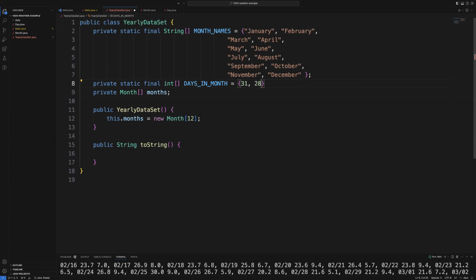We don't, there's a little bit of ambiguity there. And that's okay. We may just have to deal with that later. We may just have to ignore 29. We'll have to figure out how we want to handle that later. 30 days has September, April, June, and November.